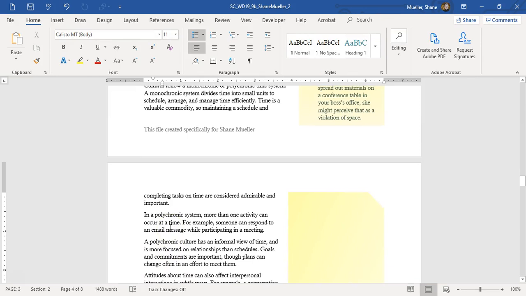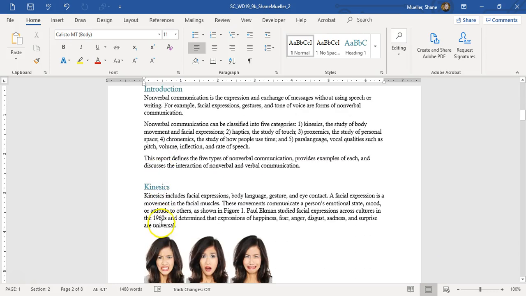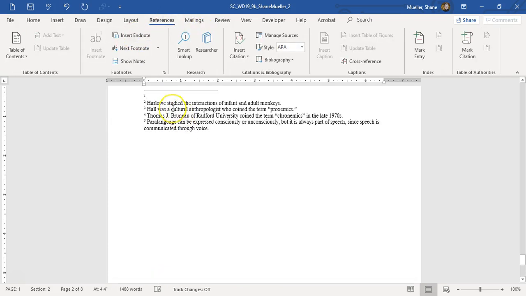All right, so step 2 says on page 2, find the phrase, determine that expressions of happiness, fear, anger, and so on. So it says find that phrase and insert the following endnote after the period. So after the word universal and after the period, we're going to go to our References, insert an endnote, not a footnote, and then we're going to type the text in other words. Every culture has similar expressions for these emotions.